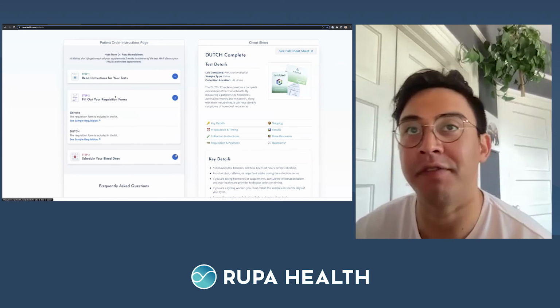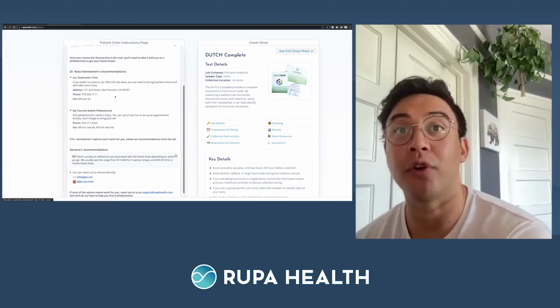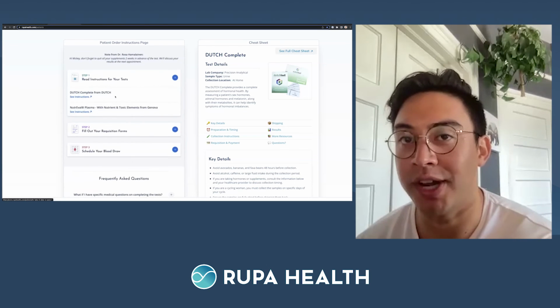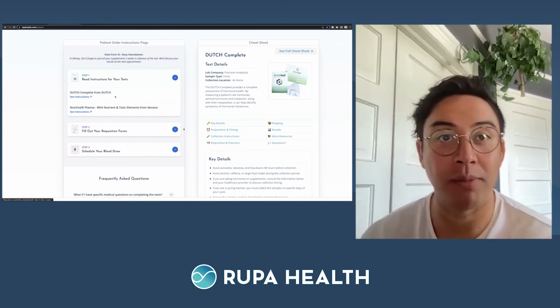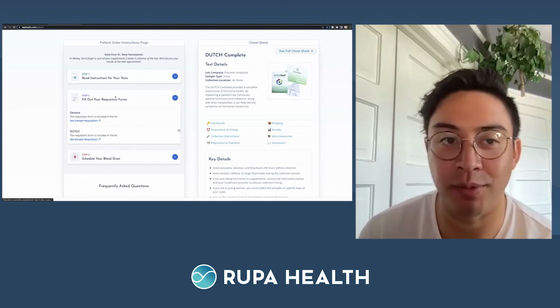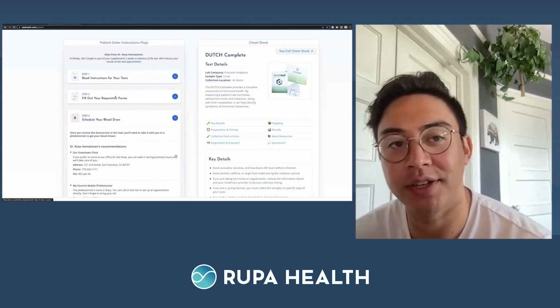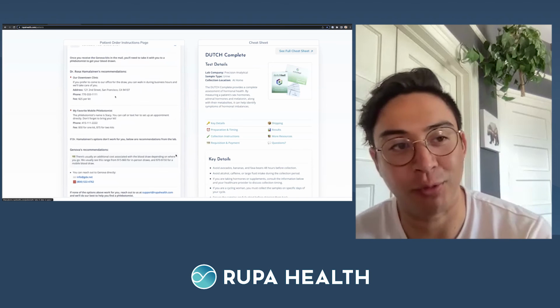A lot of the tests now have videos walking the patient through how to complete the tests. We'll walk the patient through how to fill the requisition forms. And if there is a blood draw required, we will help the patient coordinate that as well. So we can either customize those instructions for the blood draw based on your recommendation. So if you are lucky enough to be able to draw blood or have a preferred phlebotomist, we can take that information and send that to the patient. Otherwise, we will send over the options based on the lab that the patient is working with.